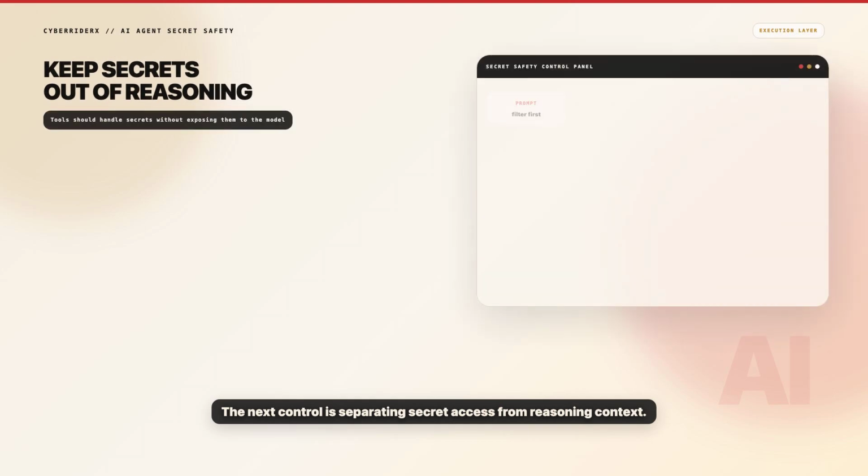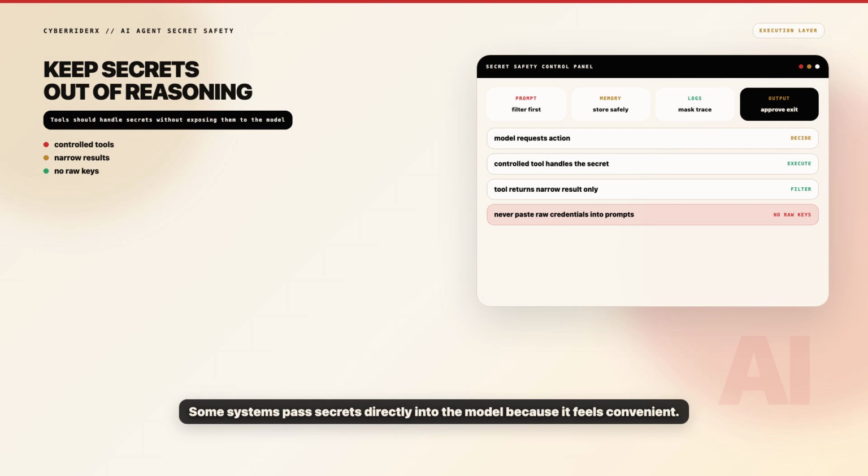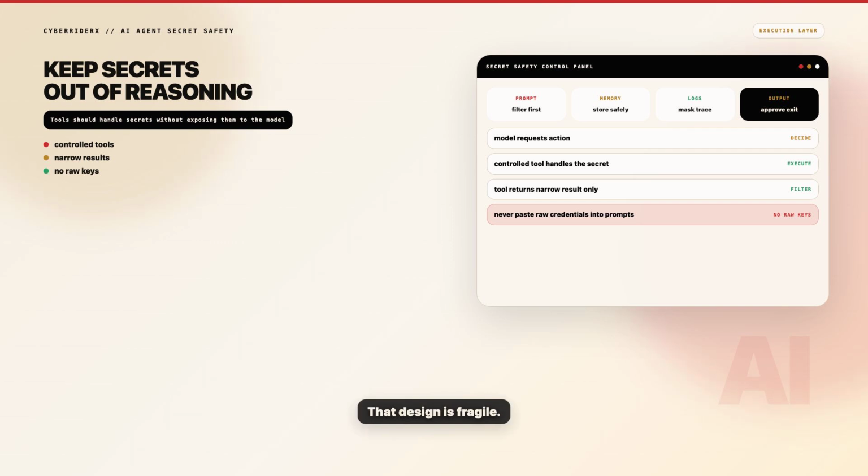The next control is separating secret access from reasoning context. Some systems pass secrets directly into the model because it feels convenient. The agent needs to call an API, so the key goes into the prompt. The agent needs to inspect a file, so the full file goes into the conversation. The agent needs to update a ticket, so all ticket fields get dumped into memory. That design is fragile. A safer pattern is this.